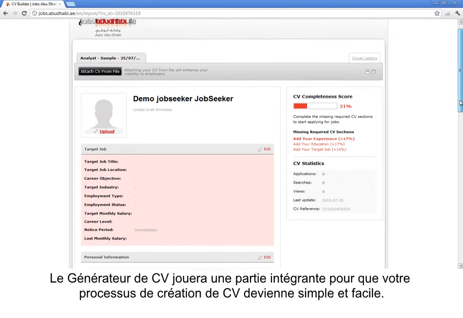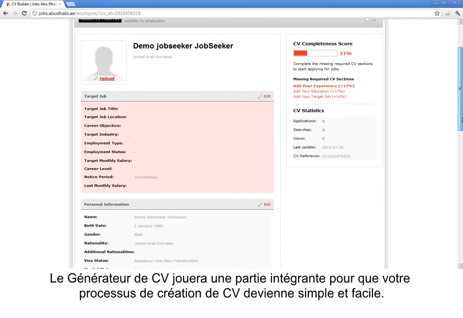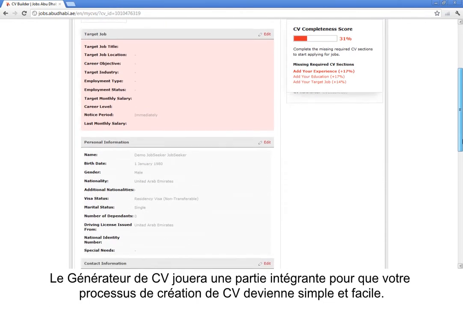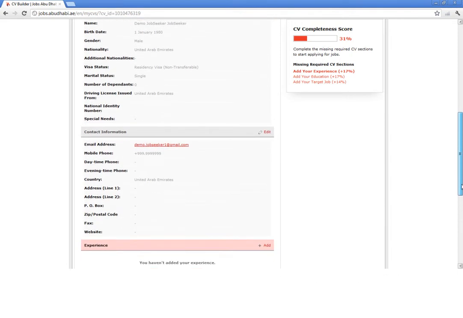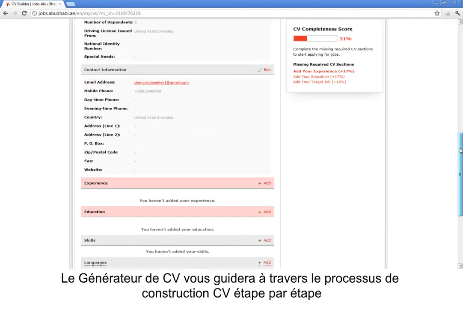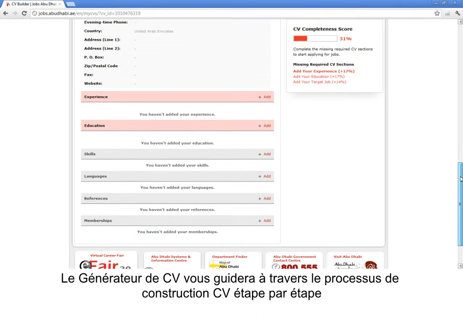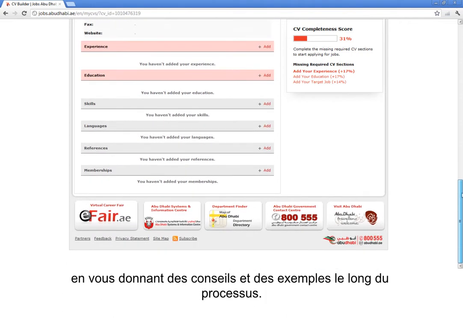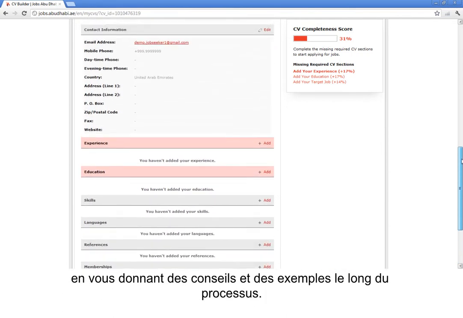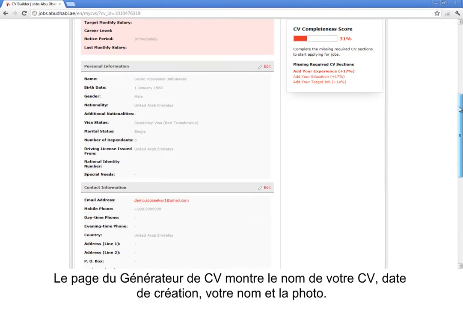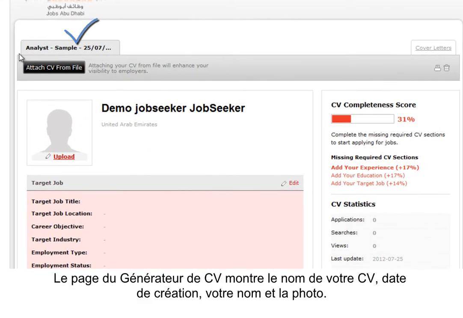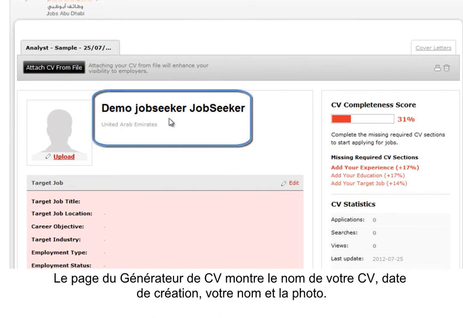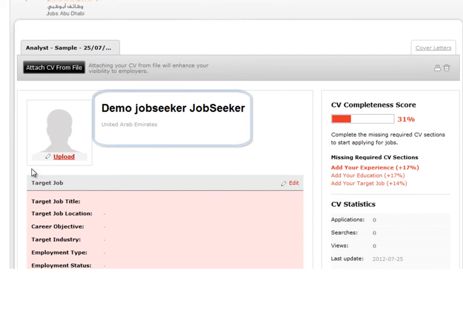CV Builder will play an integral part in making sure that your CV making process becomes simple and easy. The CV Builder will guide you through the CV building process, step by step, providing you with tips and examples along the way. CV Builder page shows your CV name, date of creation, your name, and photograph.